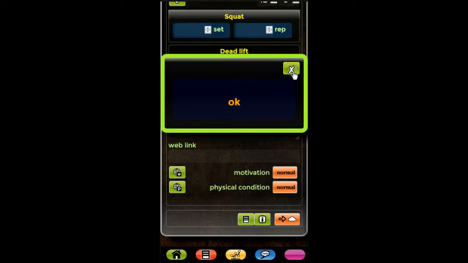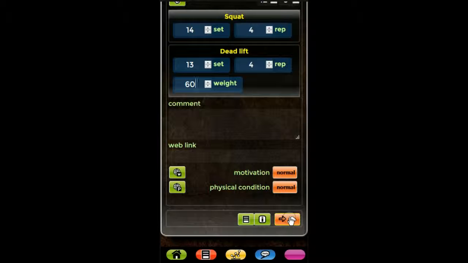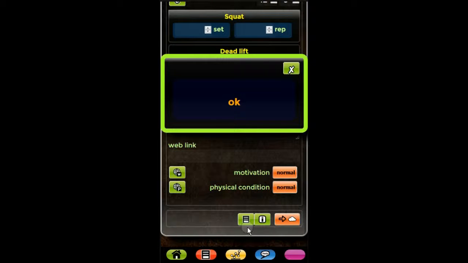Okay, now let's add another one, the 3rd of December. Squat set, let's invent something, 14, repetition 4. For the deadlift, I don't know, 13, repetition 4, weight 55, let's say 60, okay. Again, let's save it. That's it.